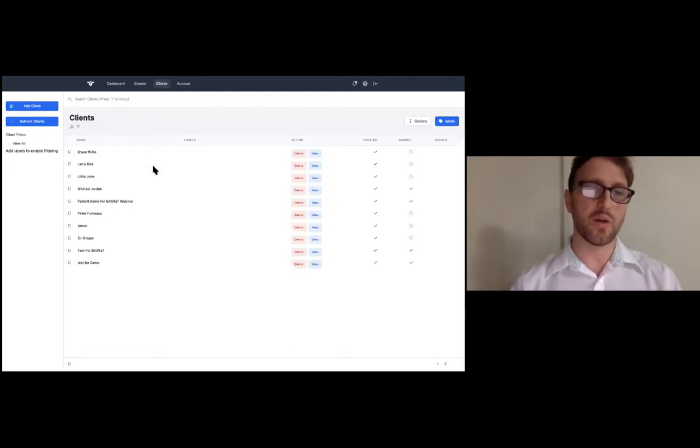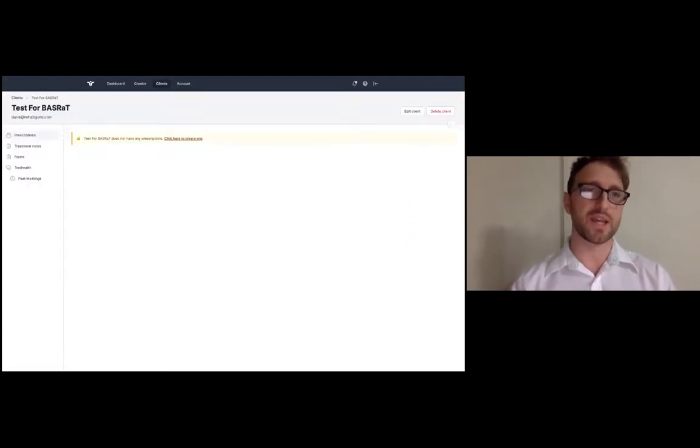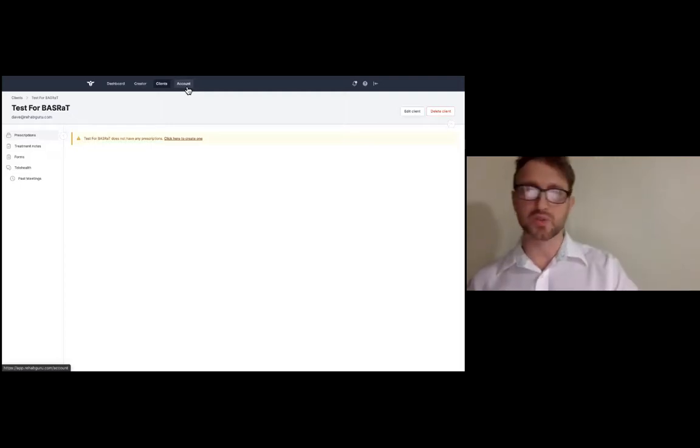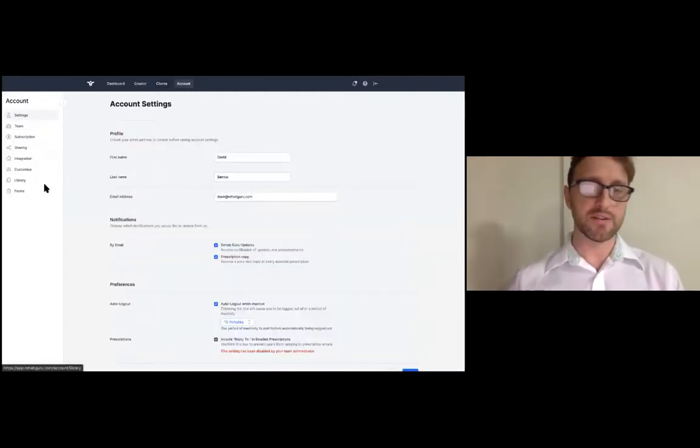And so if I were to, for example, just orientate you to this, if we clicked on this particular client, we can see that if they had been sent any previous programs, they would be in prescriptions. Treatment notes would be here, and forms. If I go to the account page, it will make it really easy for me to explain what the difference is between forms and notes, because we make it very easy for you to use them.